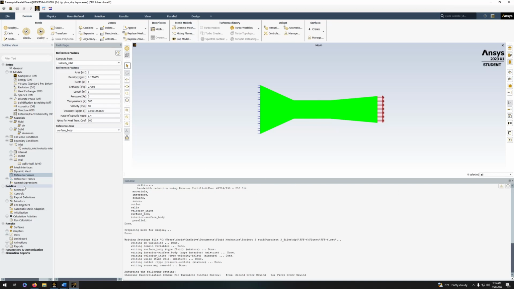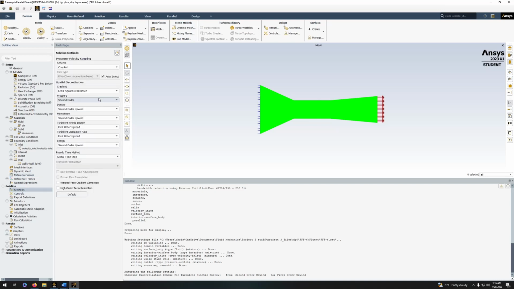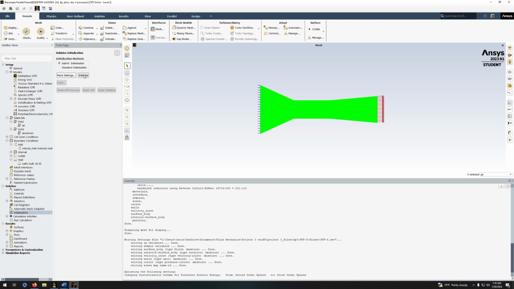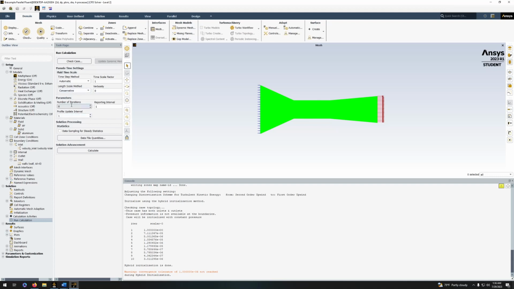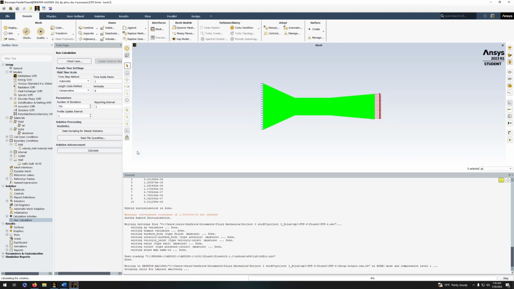Okay, and then next thing here, we're going to just make sure that the methods are good. Okay. Got coupled, we've got second order upwind for the momentum. Okay, so we should be good there. Now we're going to initialize. Okay, now that we have the initialization, we can run the calculations, and hopefully that'll be enough for it to converge.